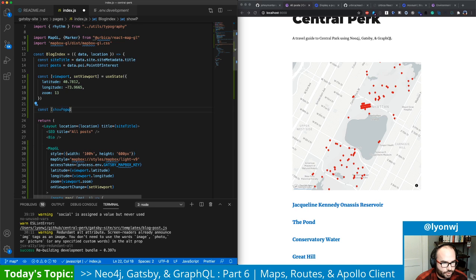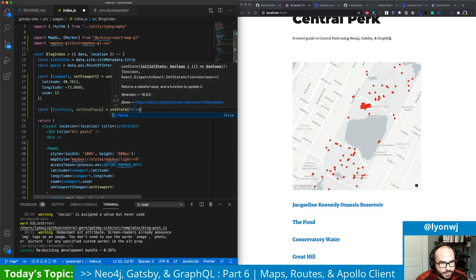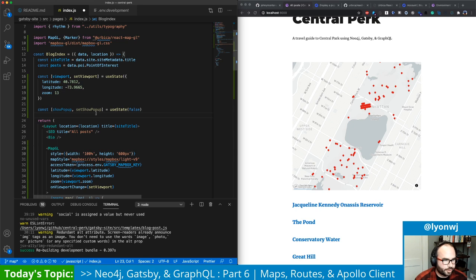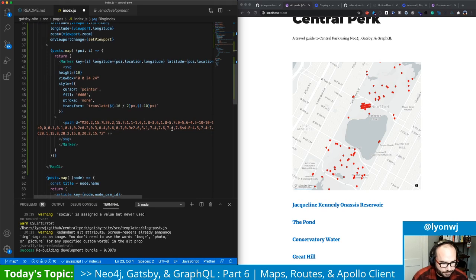Let's call this show pop-up and set show pop-up, and initially set this to false. So we're going to have this state variable, and this show pop-up state variable is going to keep track of if we should show a pop-up or not. And it'll also need to keep track of the information that we need to show in the pop-up, but let's worry about that in a second.